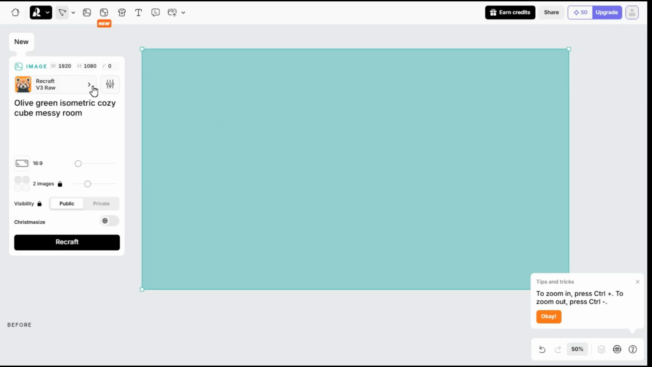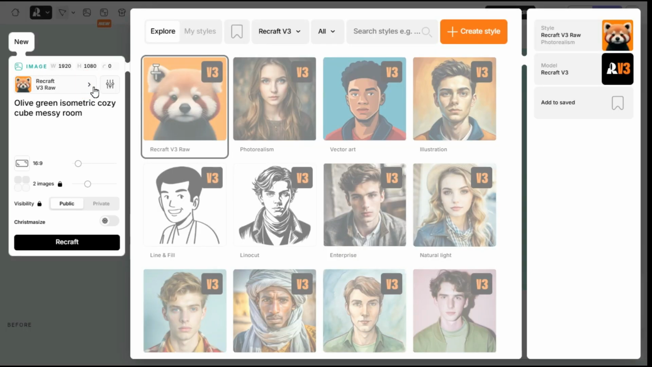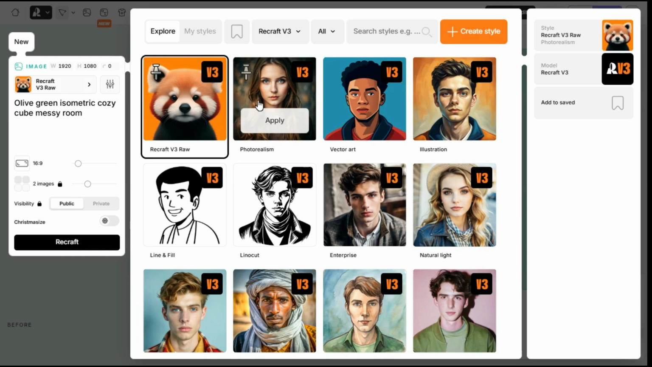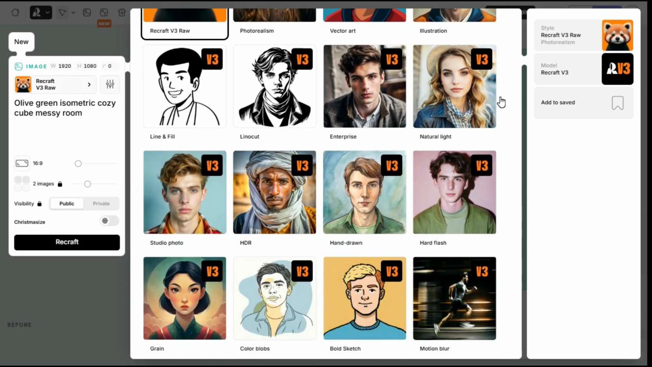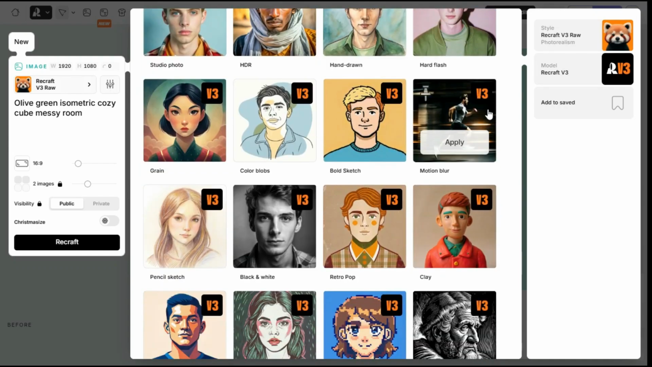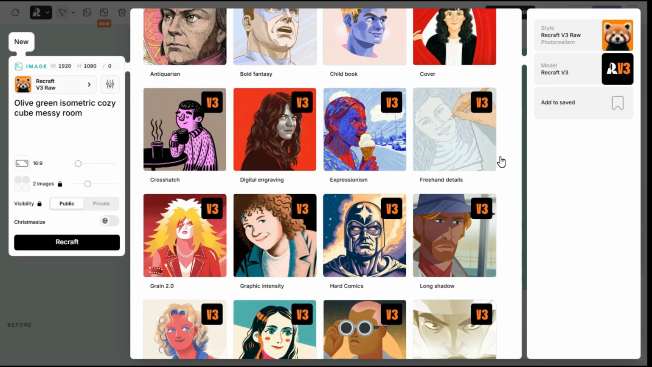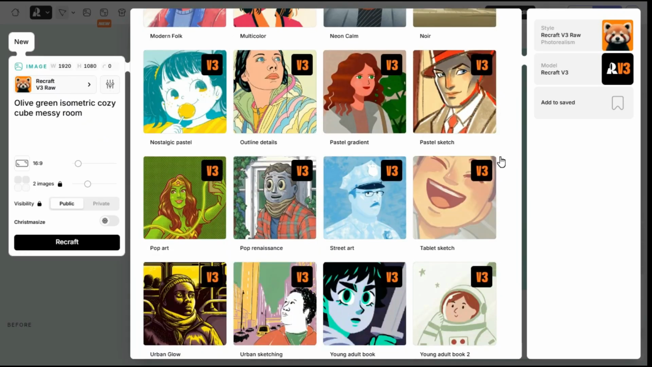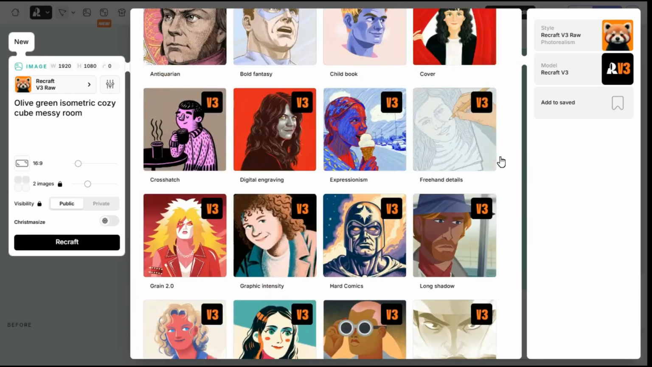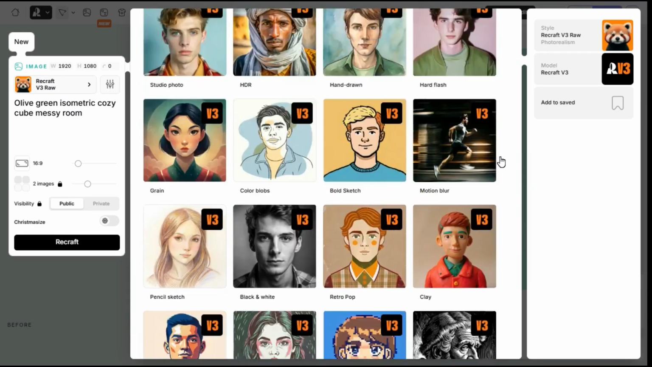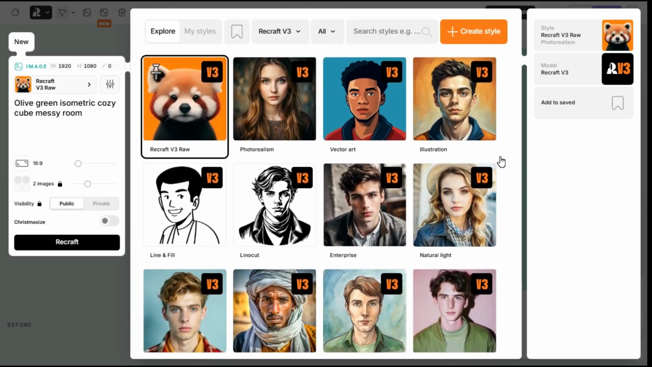Below the canvas size settings, there's a drop-down list containing various presets and illustration models. These can transform your image into styles like photorealism, vector art, illustration, natural light, studio photo, HDR, hand-drawn, black and white, pencil sketch, and much more. To apply any of these styles, you simply click the Apply button for the respective style.